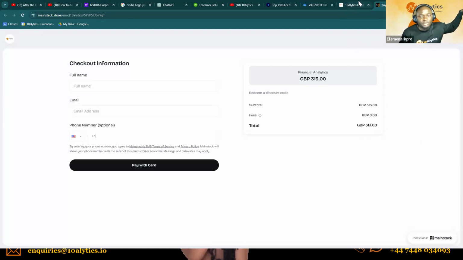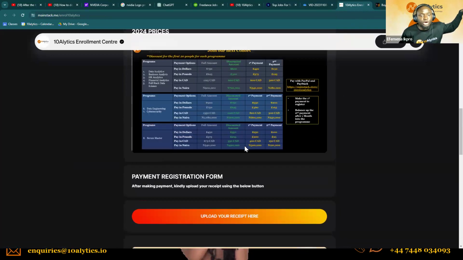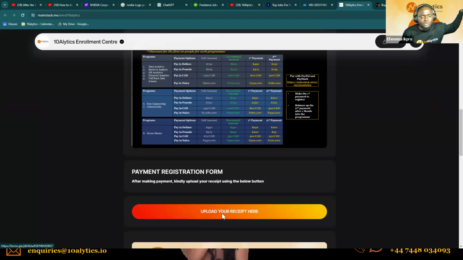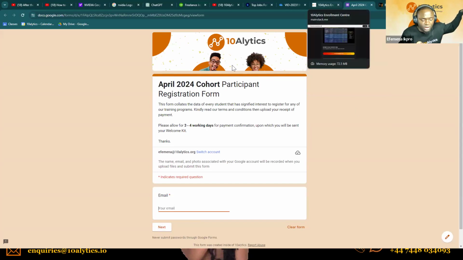Once you've made the payment and secured your discount, all you need to do is upload your receipt. Come back to the same link and click here to upload your receipt. Put in your email, phone number, and all the information that is required, and you are good to go.